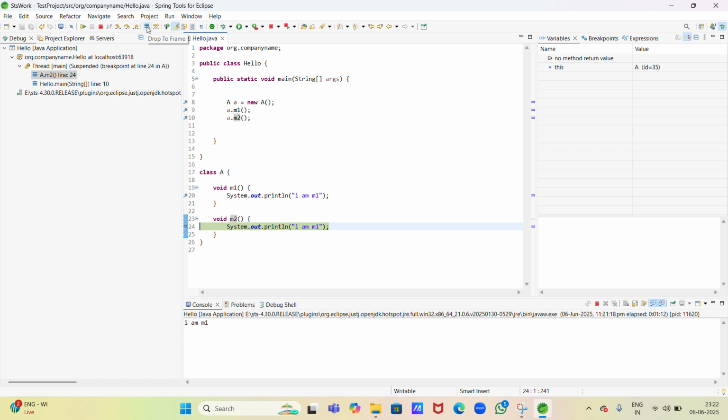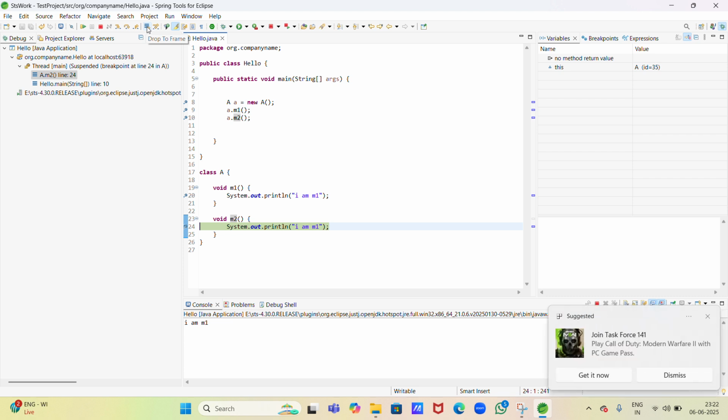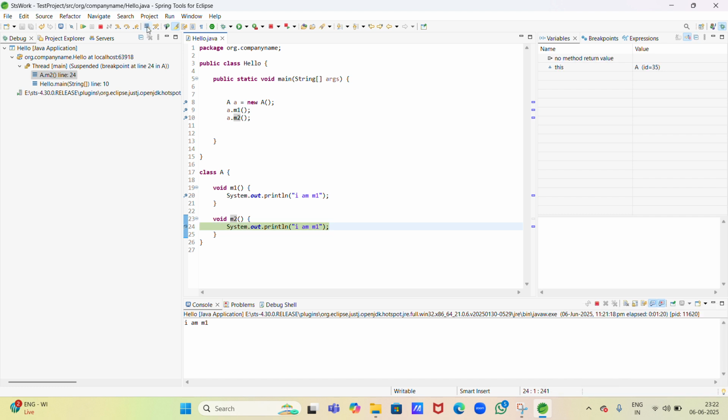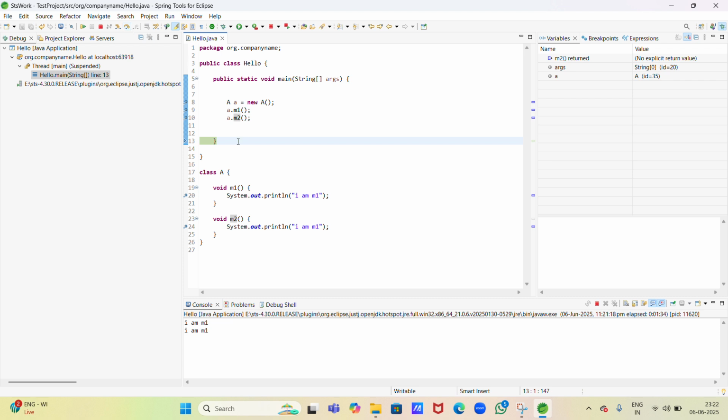So I want to go back now. I want to go back. Okay, currently it's not going. Actually, it should go to the M1 part of the method. So it came out of the main method.